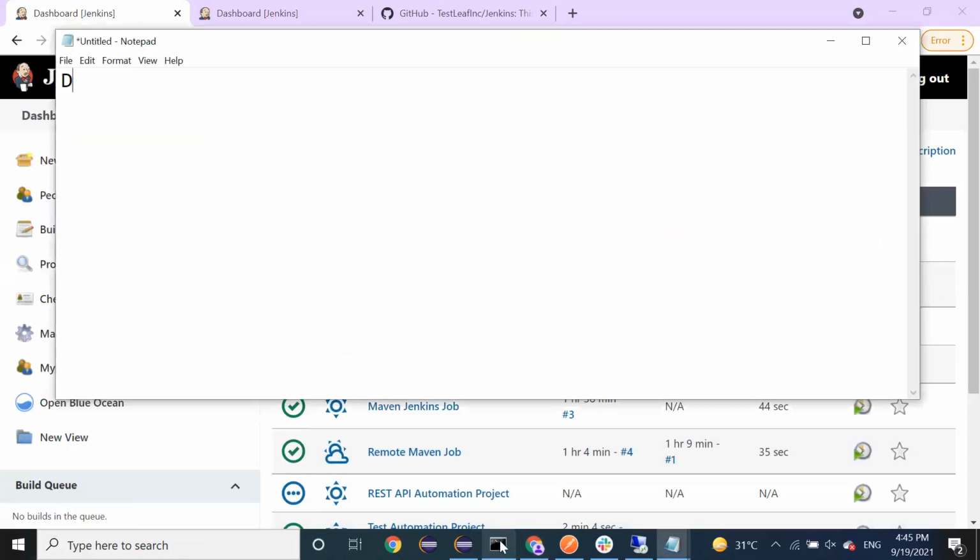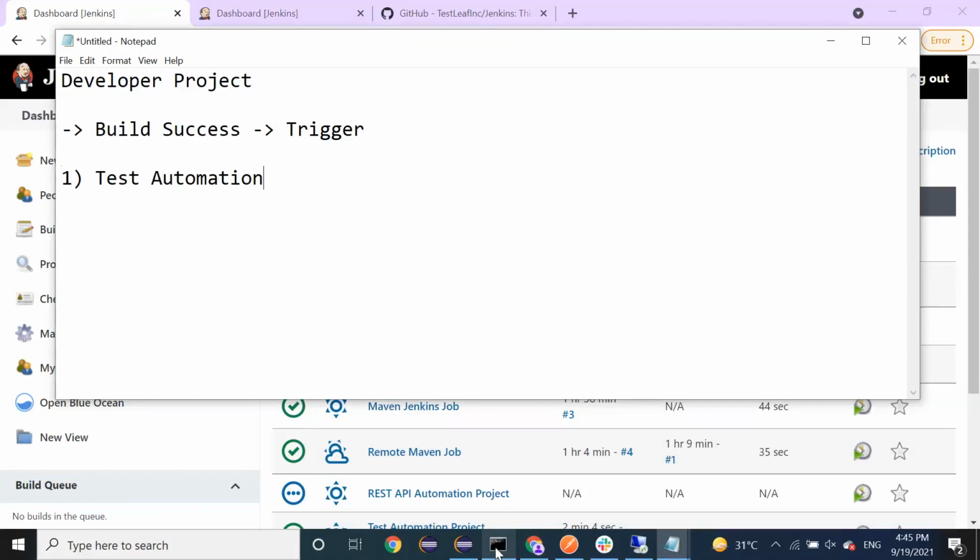So I run my developer project. When something goes right, which is the build becomes successful, then it is automatically going to trigger 2 projects. So which are the 2 projects? Project number 1 is test automation. Let's say it's a Selenium project. And in parallel, it's also going to run the REST API. So 2 projects are going to run based on the success of the developer project.